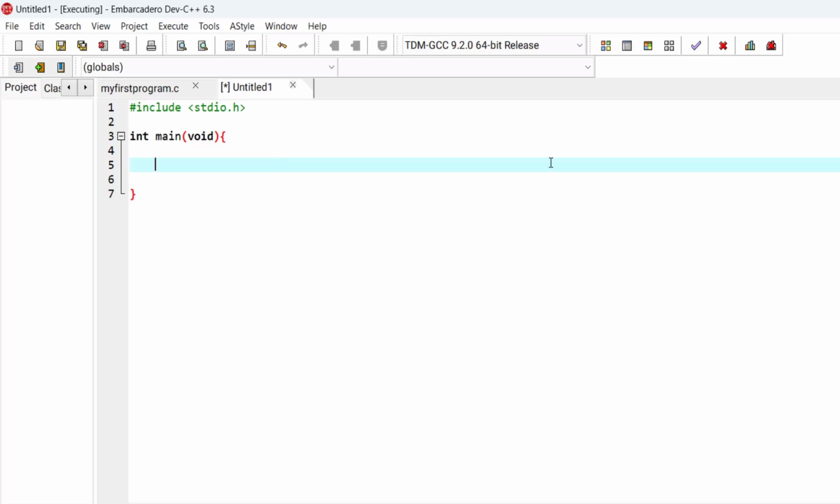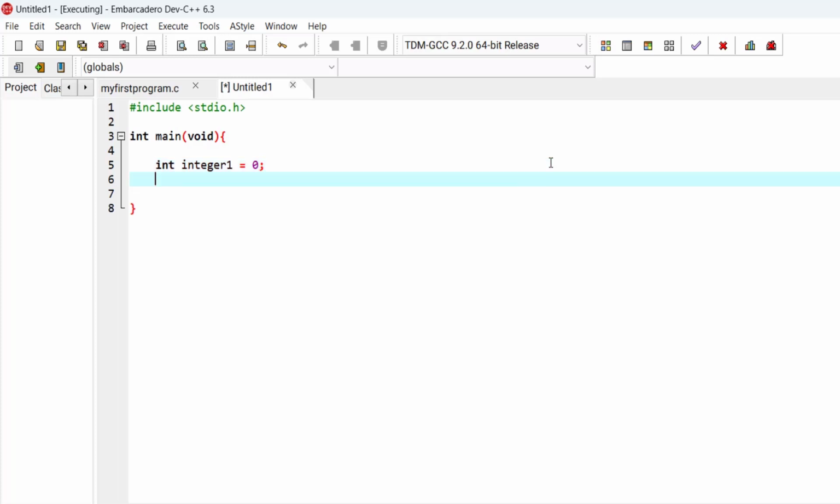Now I'm going to define two variables. Integer 1, and I will give it an initial value of 0, semicolon at the end of this statement. Defining another variable of type integer, I will call it integer 2, and I will give it an initial value of 0 and the end of the statement.